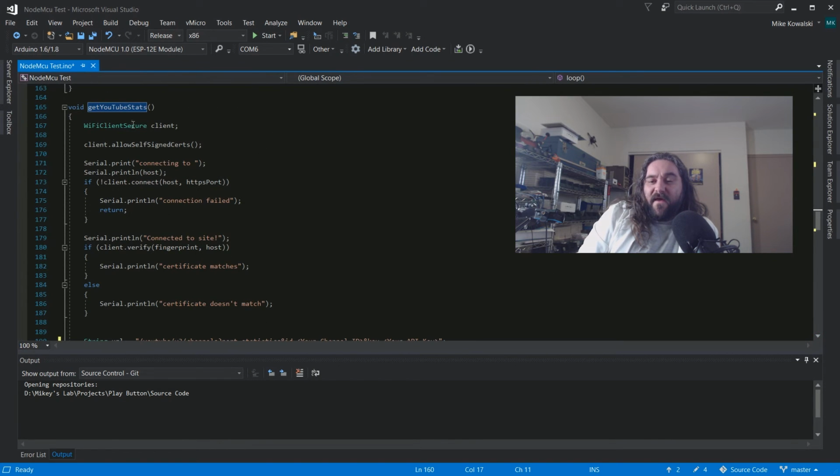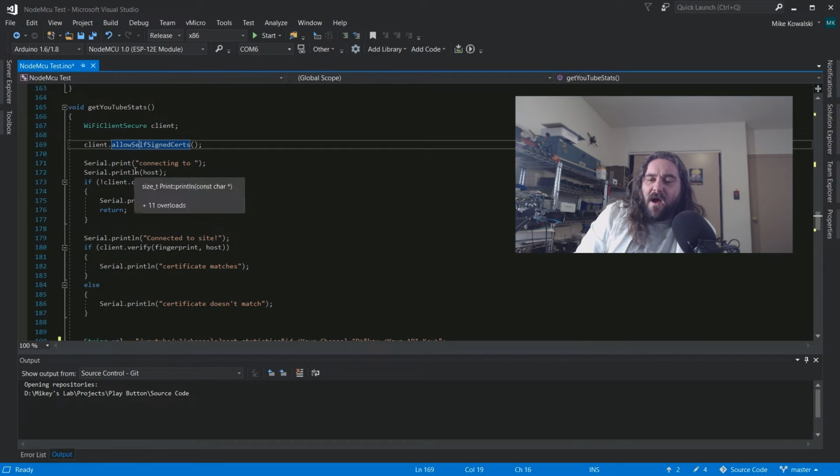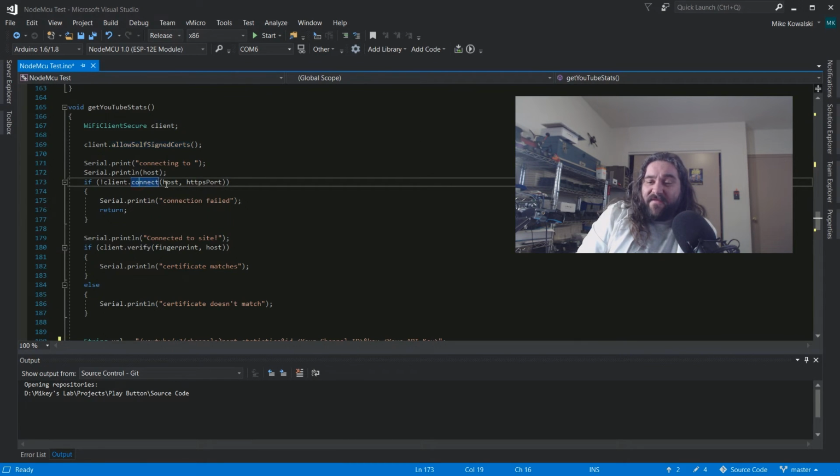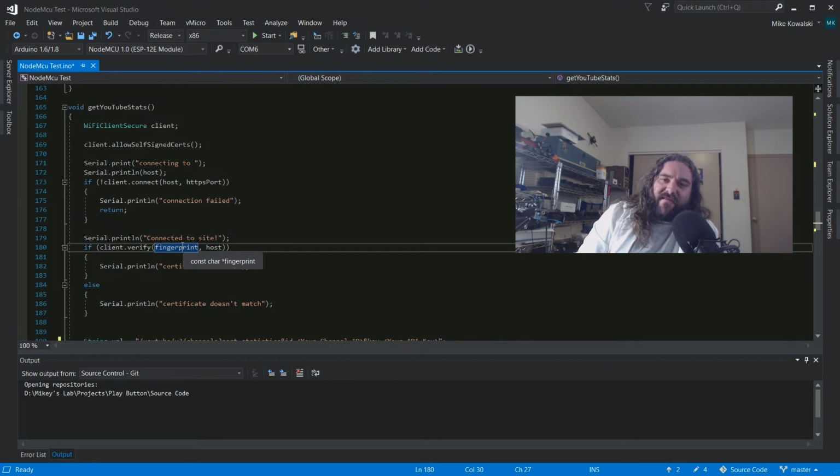We set up our Wi-Fi secure client. We say that we're going to allow self-signed certificates. Now if you don't know what those are, a quick Google search will help you with that. We go ahead and we connect to the site itself over the HTTPS port, and then the site's going to pass us back the certificate, which is stored inside the client object. So then we look to see if the client matches the fingerprint. Now the fingerprint again is that checksum value for the certificate. If it does, we continue.